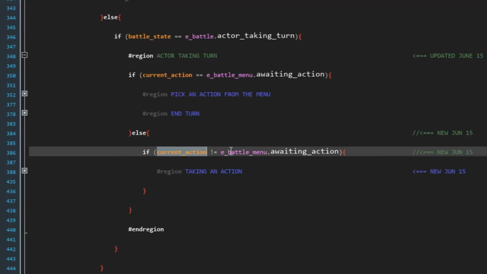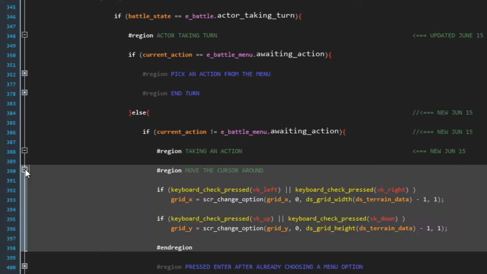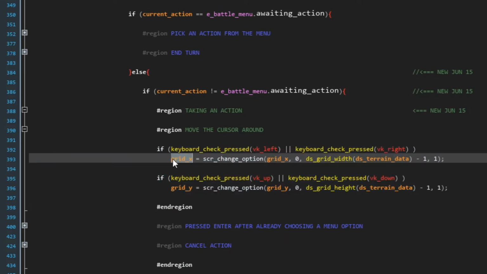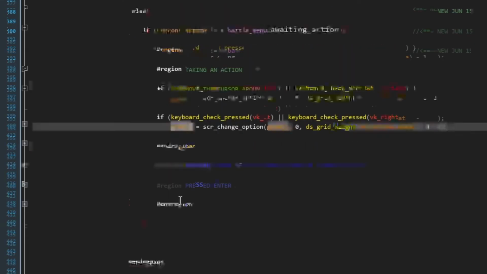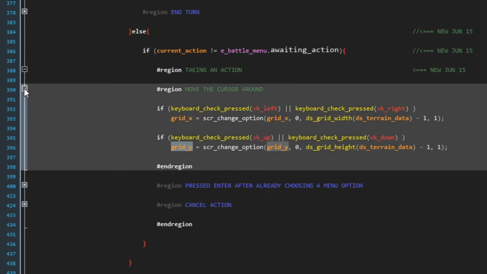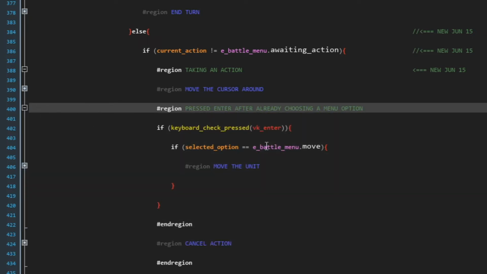If current action is not equal to awaiting action, we have chosen an option. Move cursor around, so up, down, left or right, we'll change grid X or grid Y. This was what was in one of the regions we just deleted. Press enter after already choosing a menu option.